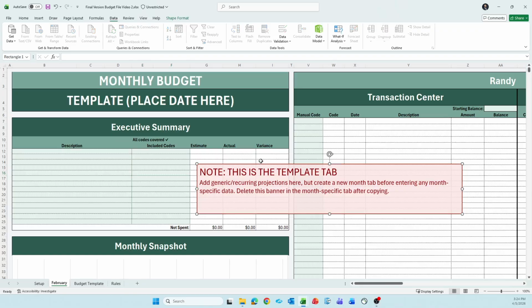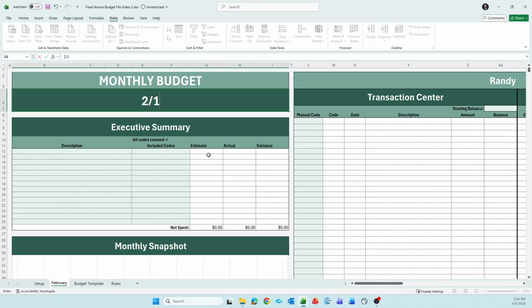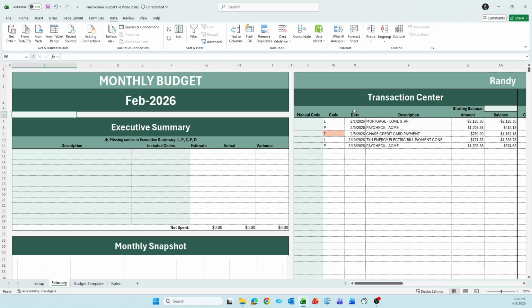So we don't have this note here anymore saying that we're in the template tab. We can go here, where it says template place date here, and instead we'll put the first date of the month that we're looking at. So for Randy and Mary, they're looking at February of 2026. So 2/1/26. And check that out.